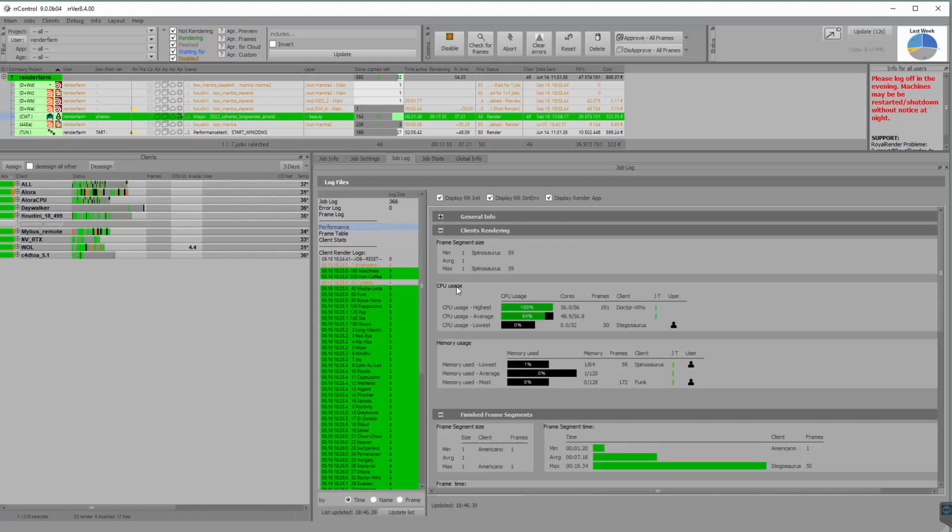We see the highest CPU usage, which frame the client is rendering at the moment, the average CPU usage on all machines, and the average number of cores of all clients rendering the job, and the lowest CPU usage. And you can see that a user is currently logged in on that machine.